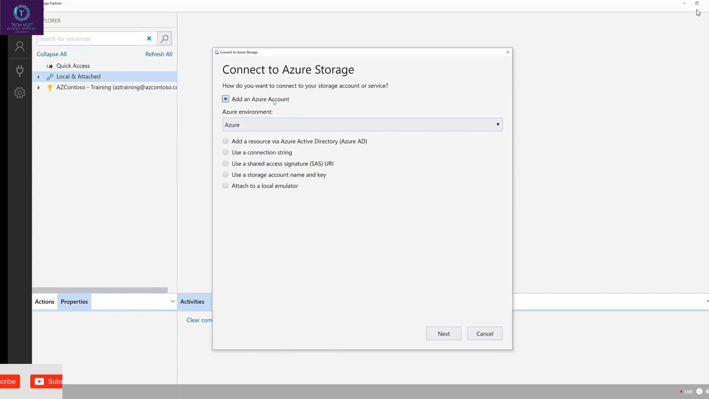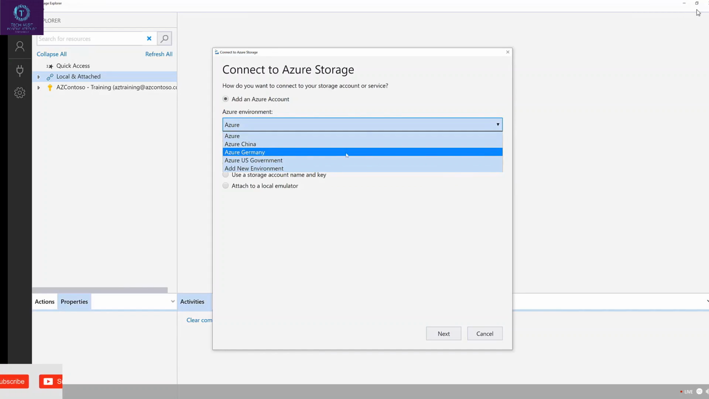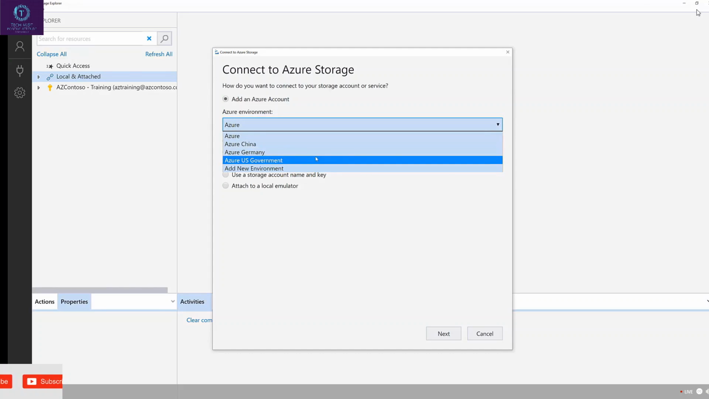Azure account. When I do the Azure account, I just need to tell which environment I want, if it's what we call the global Azure, or if I want one of the specialized versions of Azure storage, like Azure Gov, for example, or Azure China, or Azure Germany.